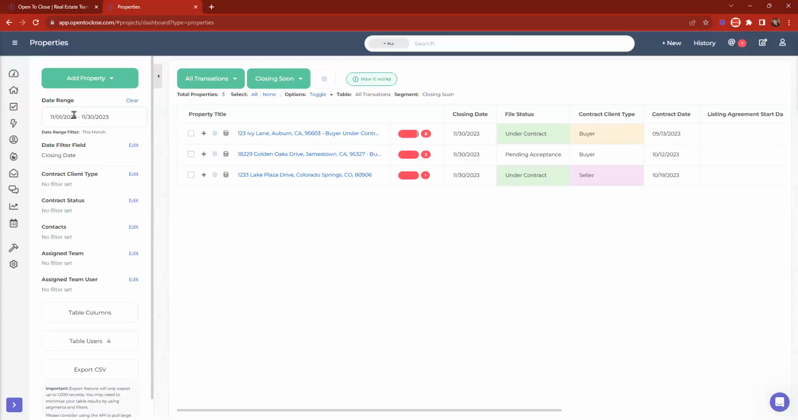So for example, this one, what I have it as is I have it saying this date range. So this month. I haven't updated this filter. The great thing about open to close is that when you do select one of these options, when it goes to that new month, just like how we just left October and now we're in November, it's going to automatically update that date range for us. So I'm just going to be worried about what's closing this month.